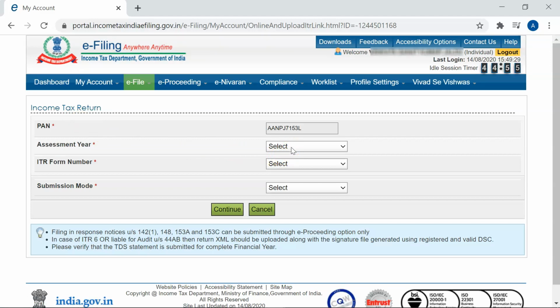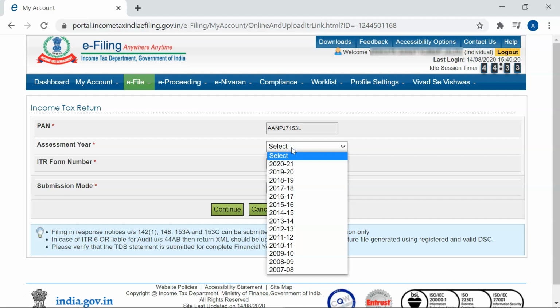Always remember that assessment year is 1 year incremented with respect to the current financial year. For example, in 2020, April or May or June, you would be filing the income tax return for the previous year, that is 2019 to 20. 2019 April 1st till 2020 March 31st. That is called the financial year. But you should select the assessment year as 2020-21.